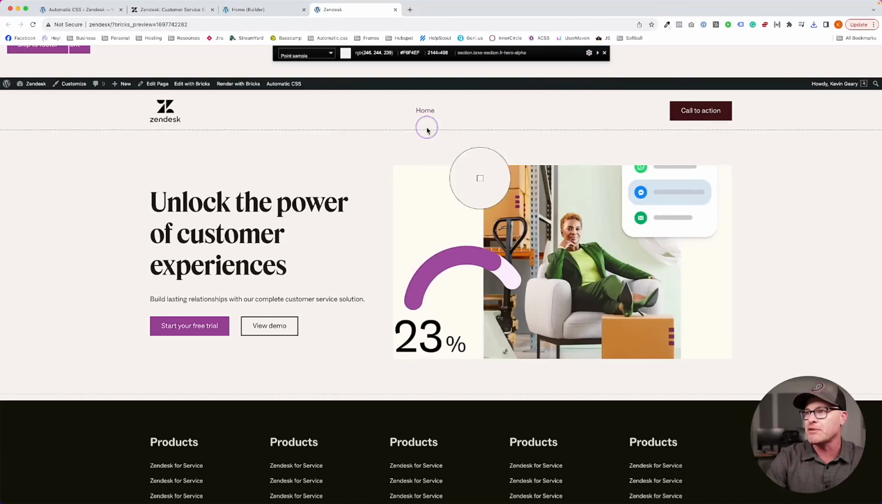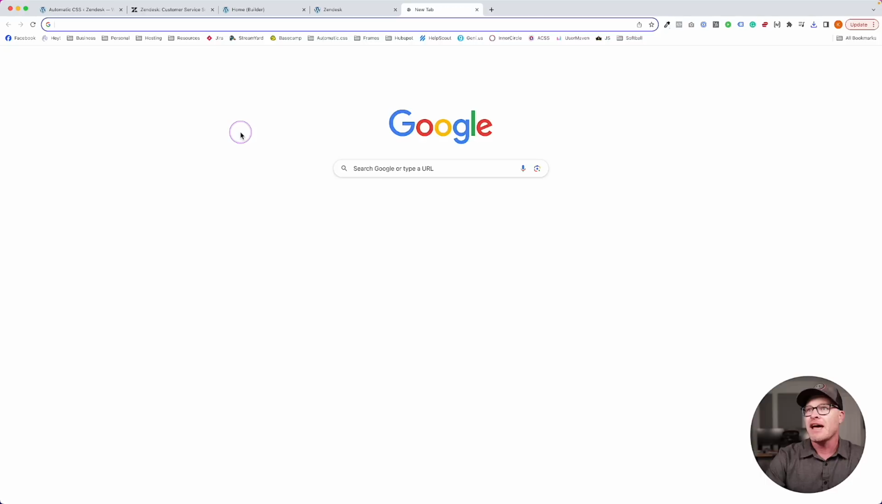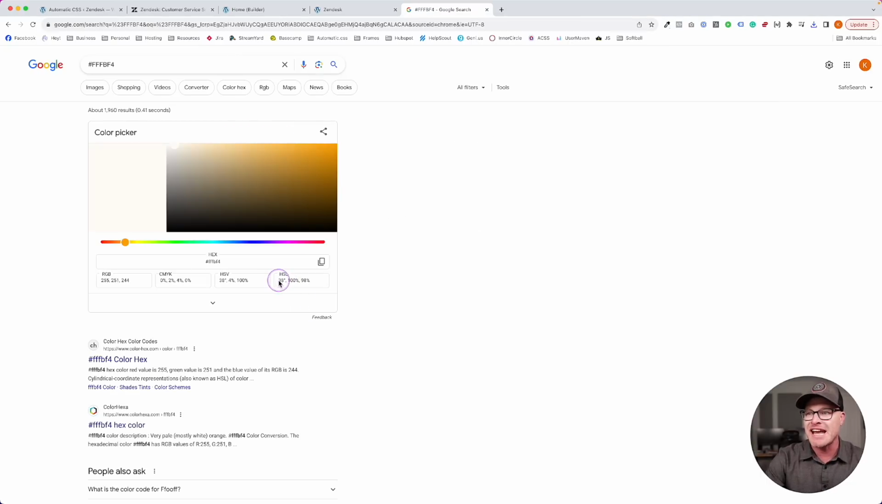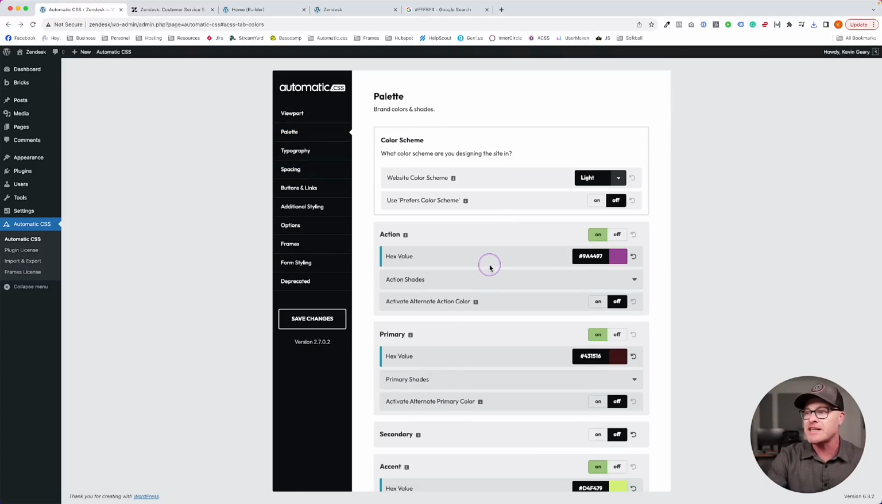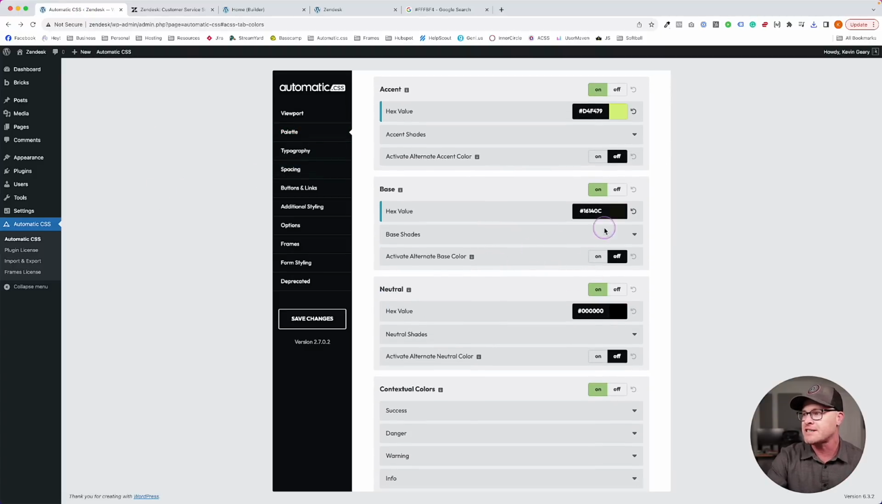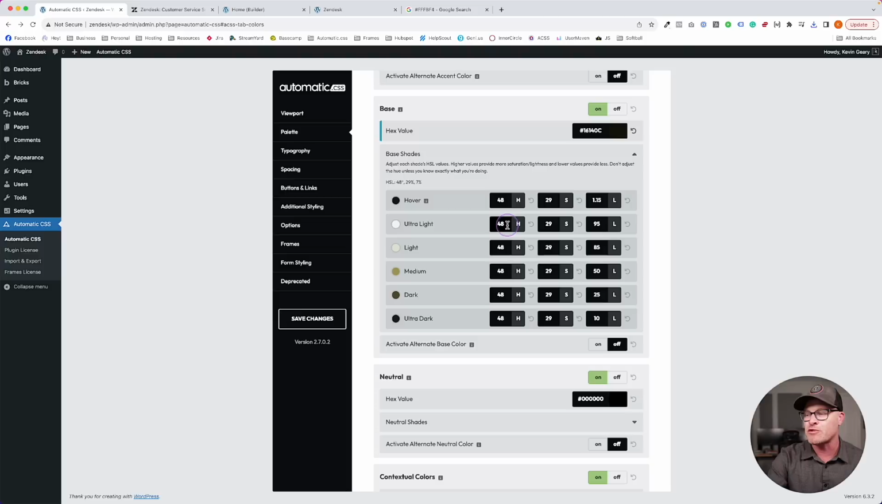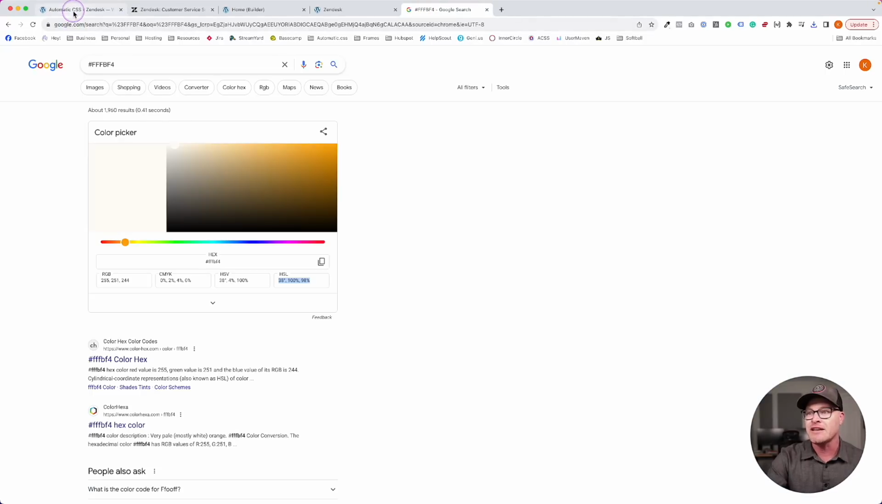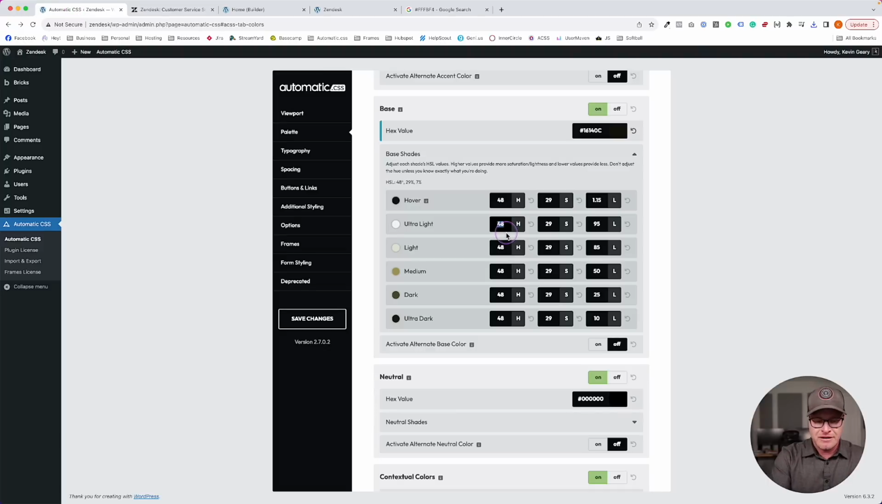So I'm going to sample this right there, and I'm going to Google it again, and we're going to see the HSL is 38, 198. That's very, very light, okay? So 38, 198 are our values. It's so easy in Automatic CSS to go into base. We're going to go into base shades. Remember, we're using the ultra light, okay? So the hue is 38. So a little bit of a hue adjustment, definite saturation adjustment, and a little lightness adjustment there.